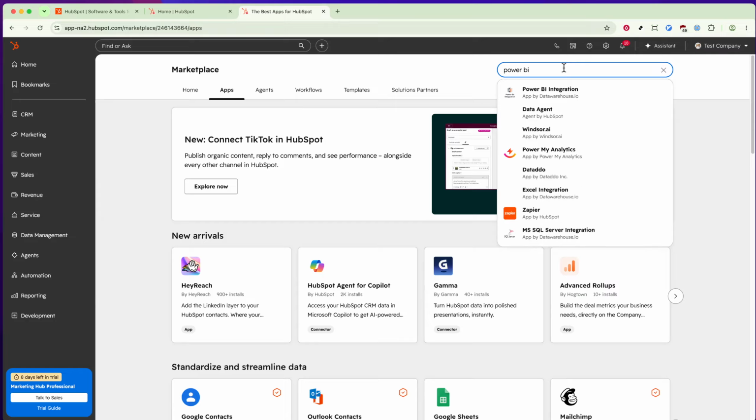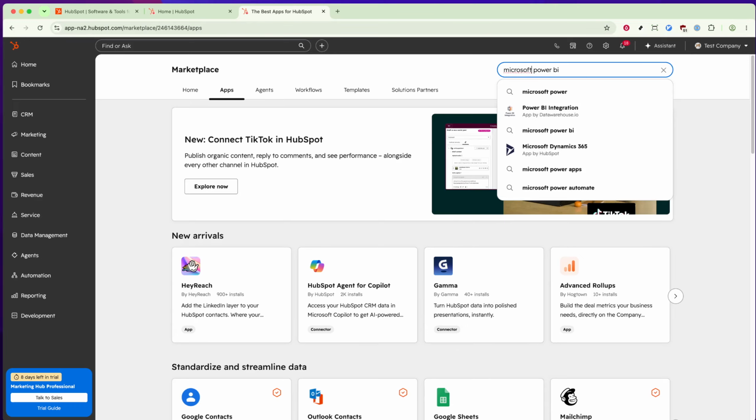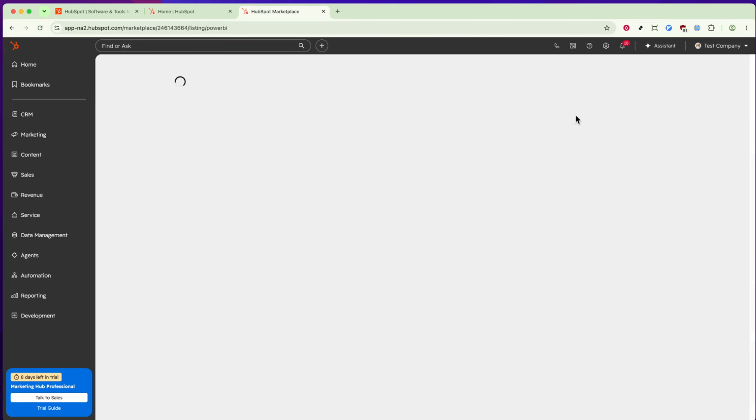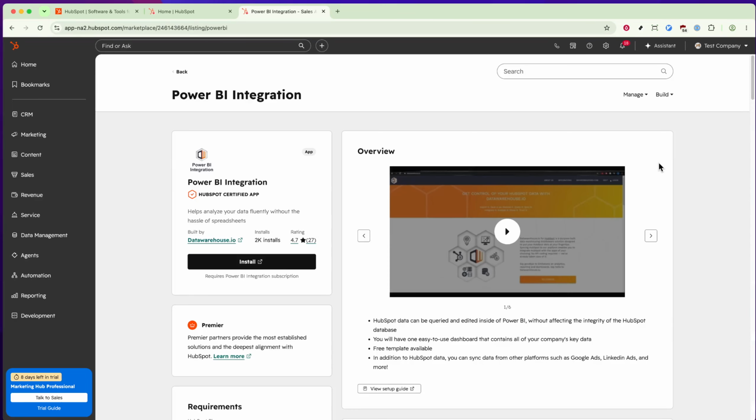When you see Microsoft Power BI integration appear in the search results, click on it. This will open up the dedicated page for this integration. Now, before moving ahead, you can take some time to review the information on this page. It usually includes details about what the integration does, how it works, and any important features or limitations to keep in mind. If you're already familiar with Power BI, you might not need to spend much time here, but it's always a good idea to double-check whether this integration meets your specific needs.